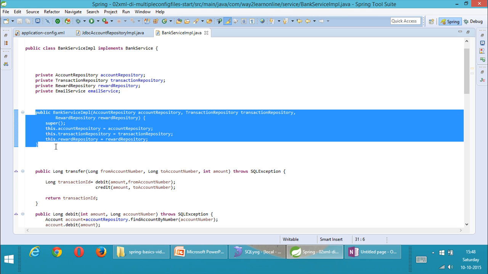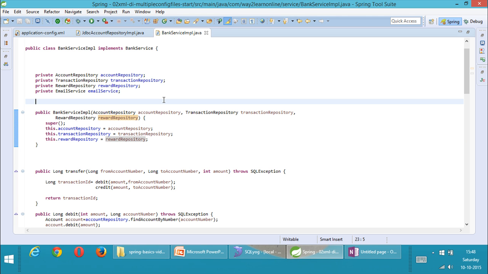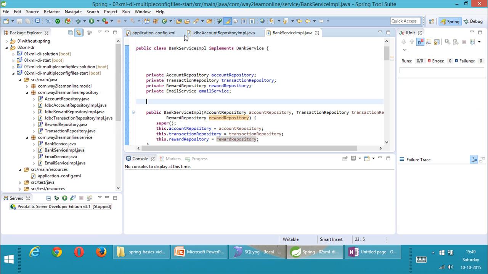So if you have some mandatory dependencies, do the injection of those mandatory dependencies via constructor, and for optional dependencies, it's up to you. You can use either constructor injection or setter injection. Hope you got a clear idea on what to use now. Okay, so let us go to the next thing.